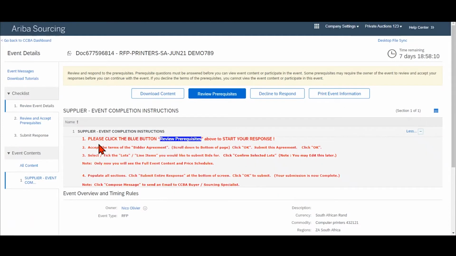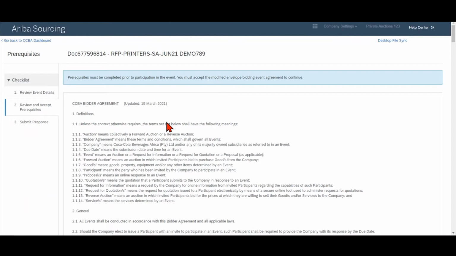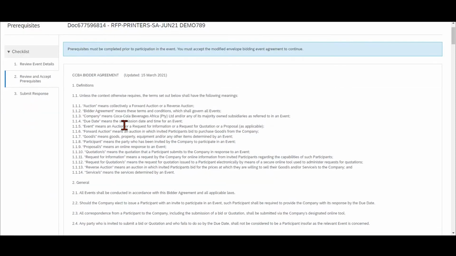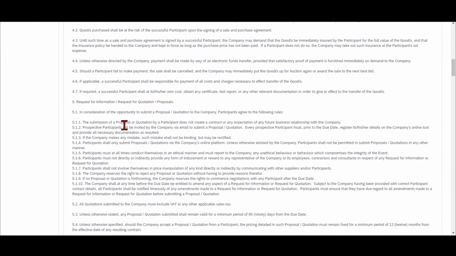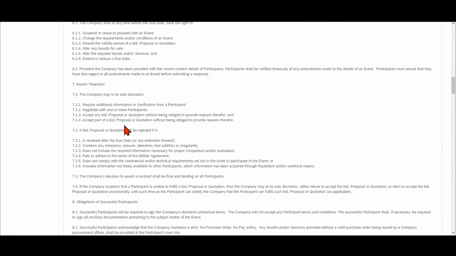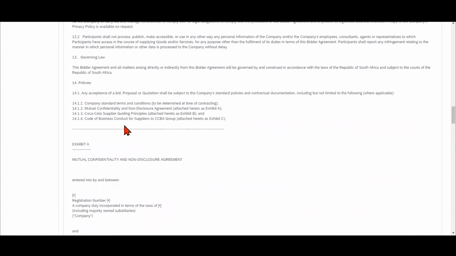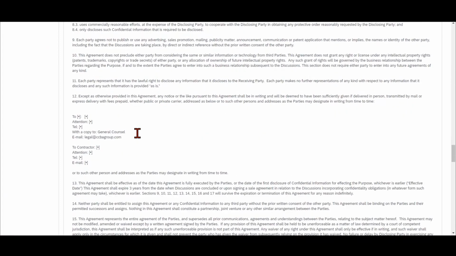As per the instructions, at step number 1 it tells you to please click the blue button, review prerequisites above to start your response. So although this one is highlighted, you need to click on it. I left click on it, and this will take me to the bidder agreement. Now, if you scroll down, you will see all the terms and conditions just for the bidding process. This is not your master services agreement that you need to sign eventually with CCBA. It's purely basic terms and conditions just for the participation of this event.